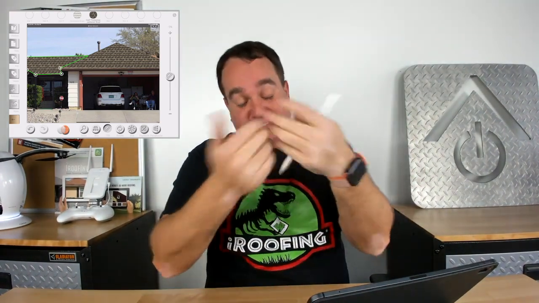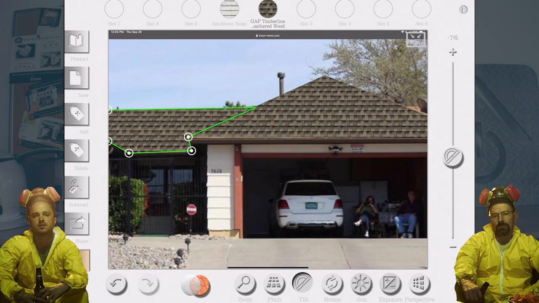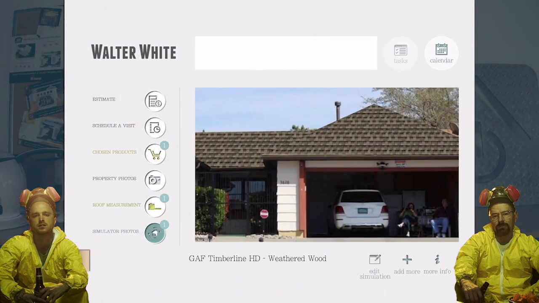Now, if I have a more challenging picture, I can use rotate. I can change my sun, my exposure, my perspective. If I'm not looking dead on and I'm looking from the side, I can actually change my perspective there. But then once I have that, there's a little button in the bottom left-hand corner that says share. And what that does is it now shares it to Walter White's profile.